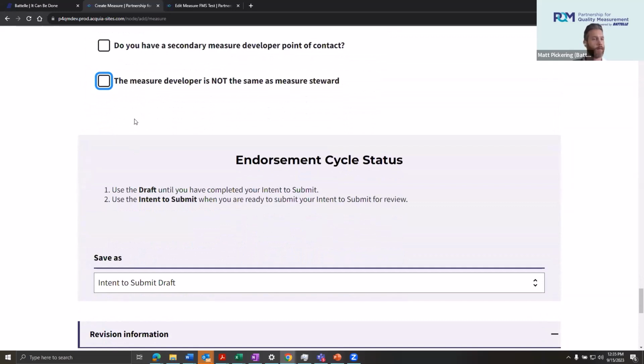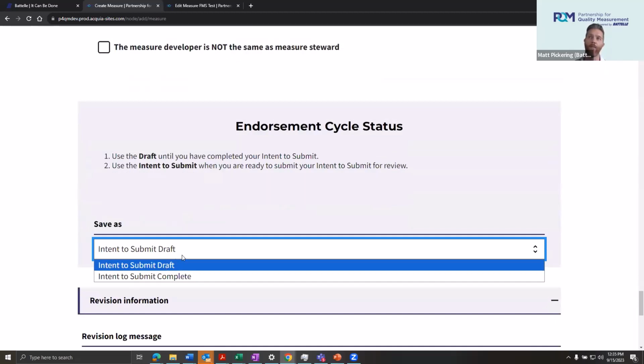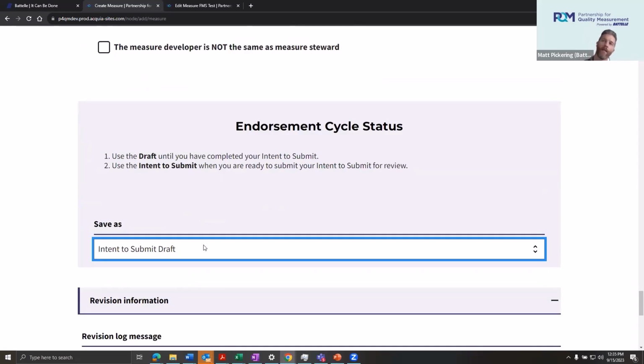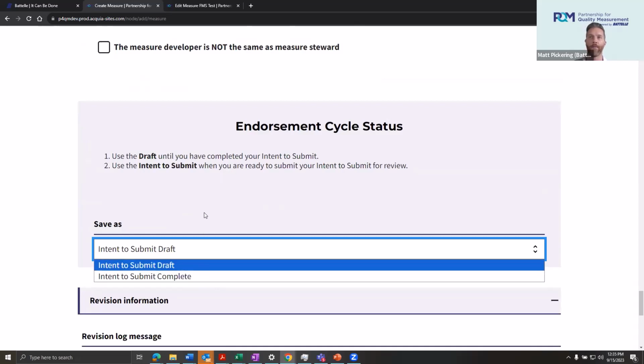So once you've done all of that and you've entered in all that information, you can save it as a draft. So you want to click which option you want to proceed with. You can either save it as a draft and come back to it, or you're ready to submit it completely. It's good to go and you'll hit submit.